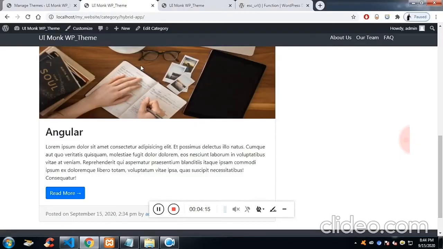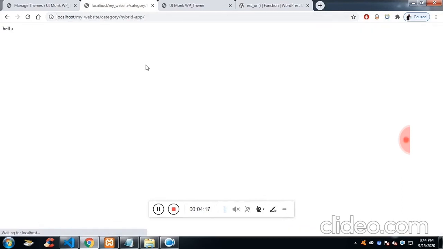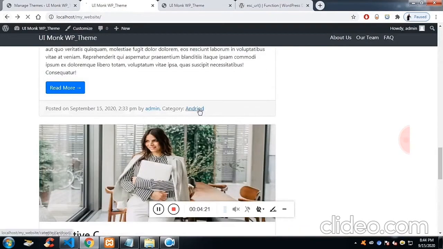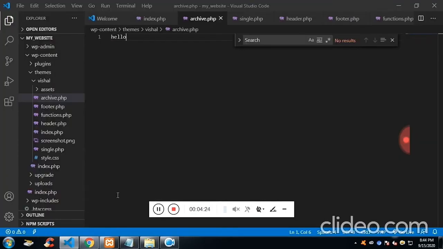So now if you click on the category, it will say hello. It is because it is loading from this archive.php. It is not taking from the single.php. Now it is taking from archive.php.